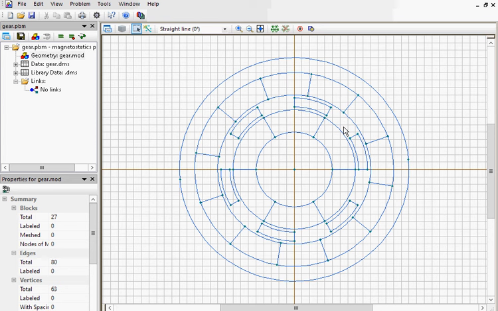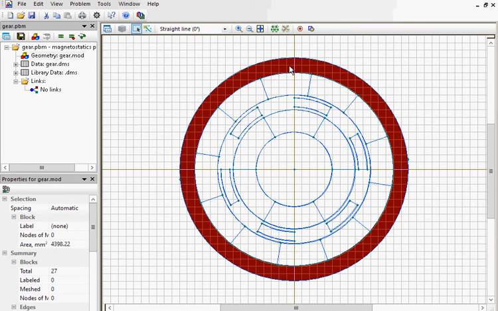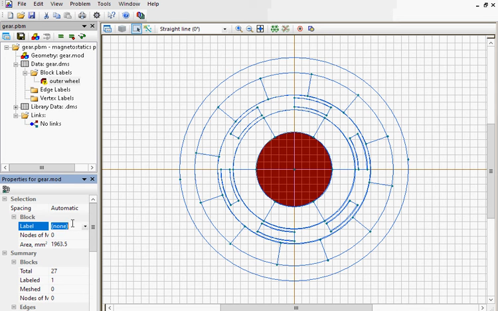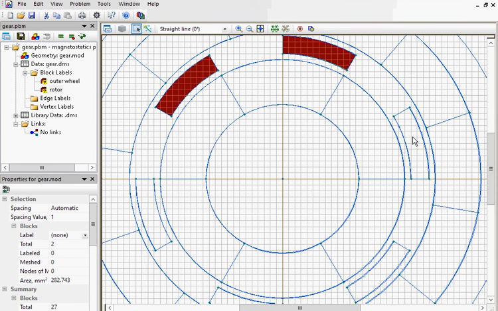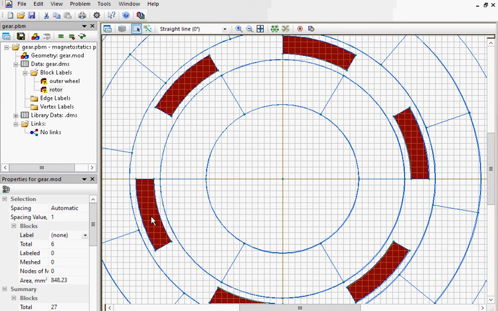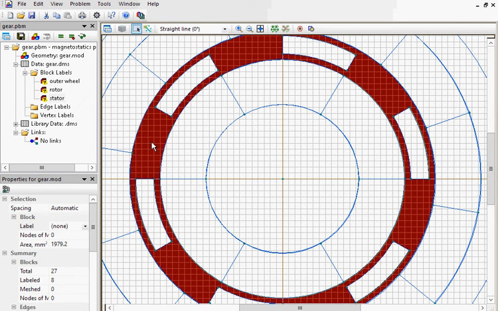Let's assign labels. Through labels we will provide physical properties. Switch to Select Objects mode, click the object to select, and type in the label name. This is the outer wheel. This is the rotor. Now let's zoom in. These blocks are the stator. Hold the control button pressed to select multiple objects at the same time. This is the air.